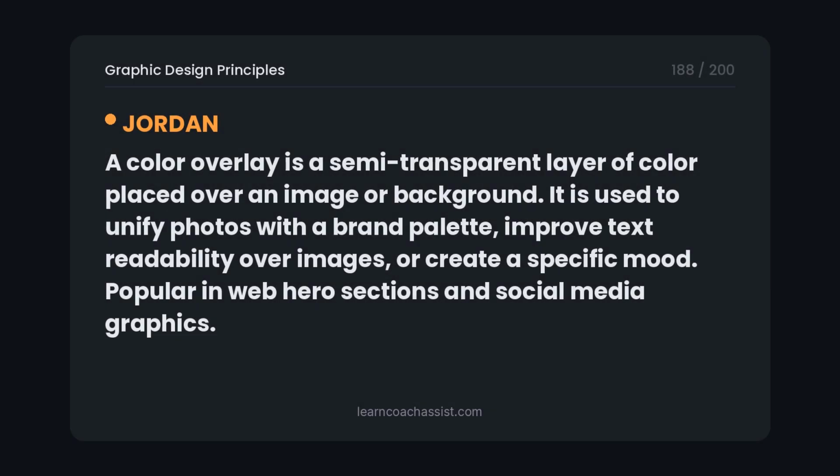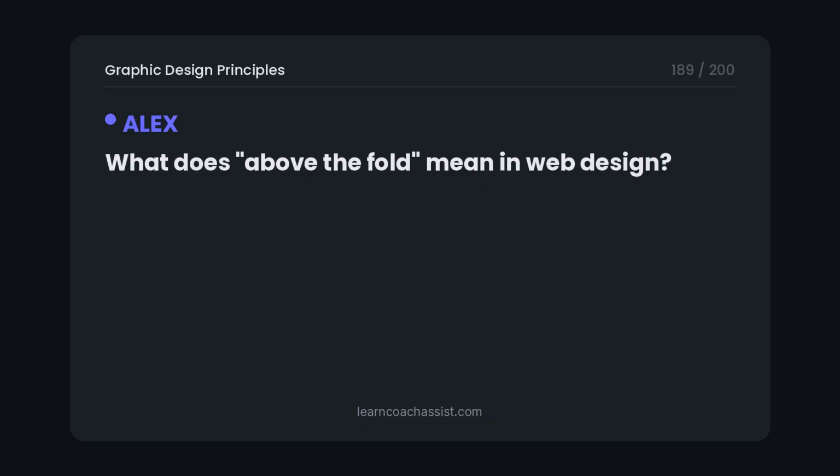A color overlay is a semi-transparent layer of color placed over an image or background. It is used to unify photos with a brand palette, improve text readability over images, or create a specific mood. Popular in web hero sections and social media graphics. What does above the fold mean in web design?